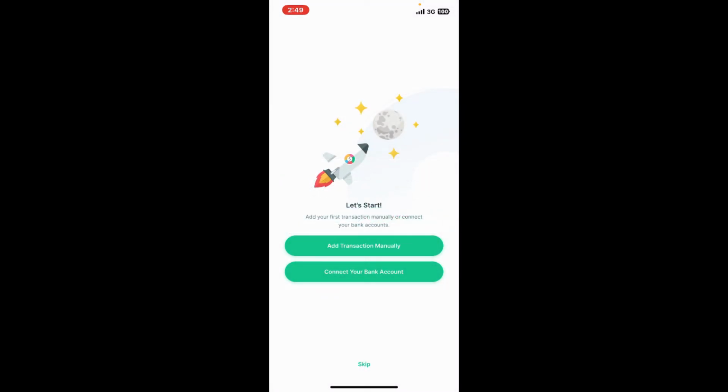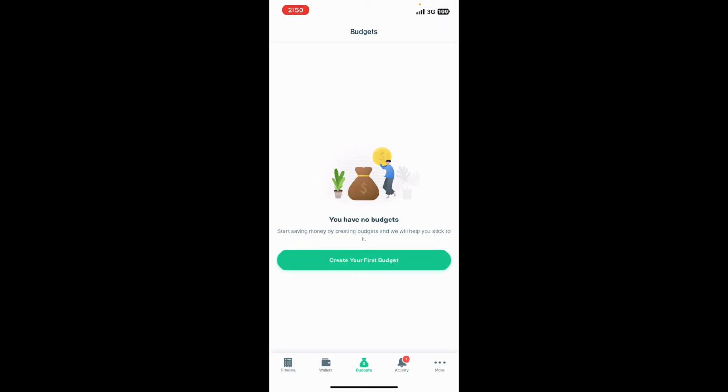Now you can select whether to add transaction manually to enter your first transaction, or if you want to connect your bank accounts to the profile, tap on Connect your bank account. After you are done signing up and setting up your profile, you can choose your plan, since Spendee offers both free and premium subscription plans. You may be prompted to choose a plan, but you can also start with the free version if you prefer.